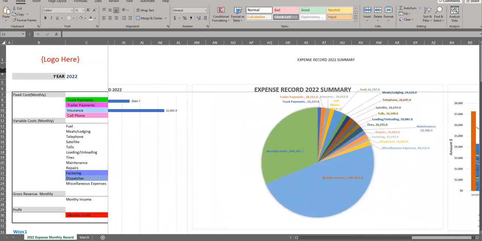Now, this chart is showing the summary. These two basically are equivalent, but this is a different view. I like this view because it gives me a quick view. This is the monthly total cost for the month, and this is my profit. And these are the small distribution of all the other expenses.